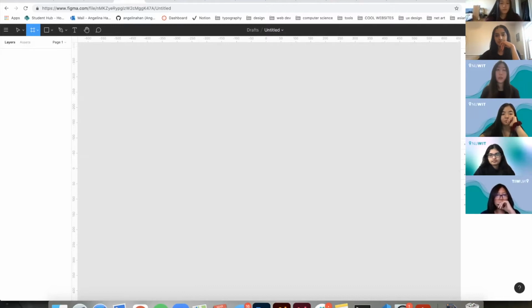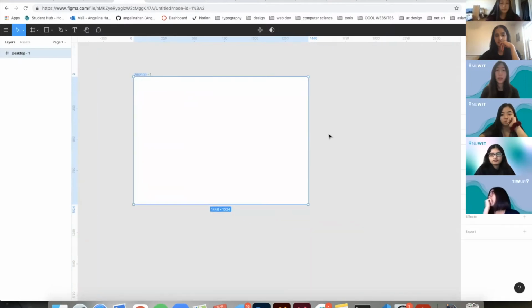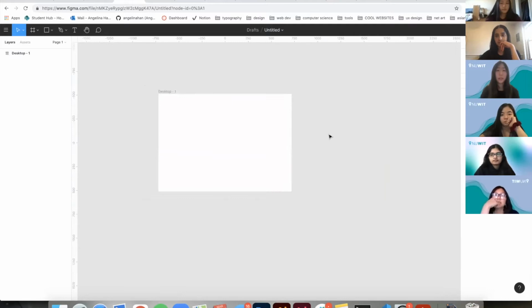And so once you have selected the frame tool, on the right panel you'll see all these preset options. If you go into desktop, you can click desktop, and that'll give you a nice desktop size frame.